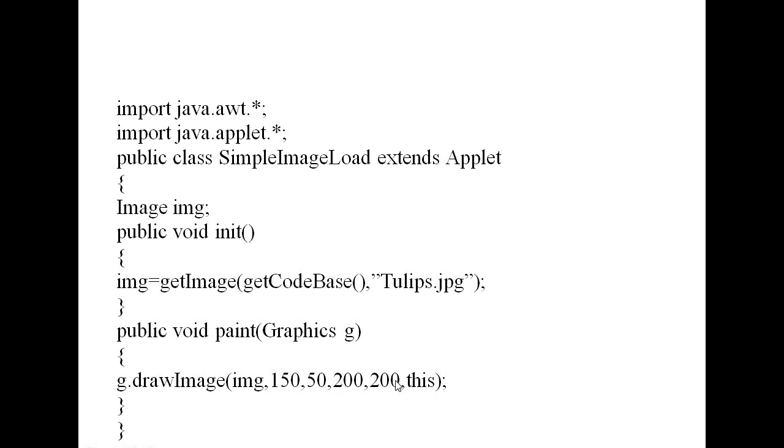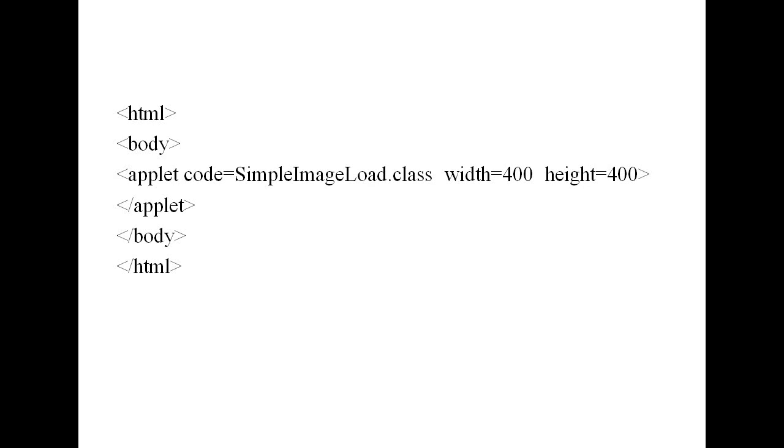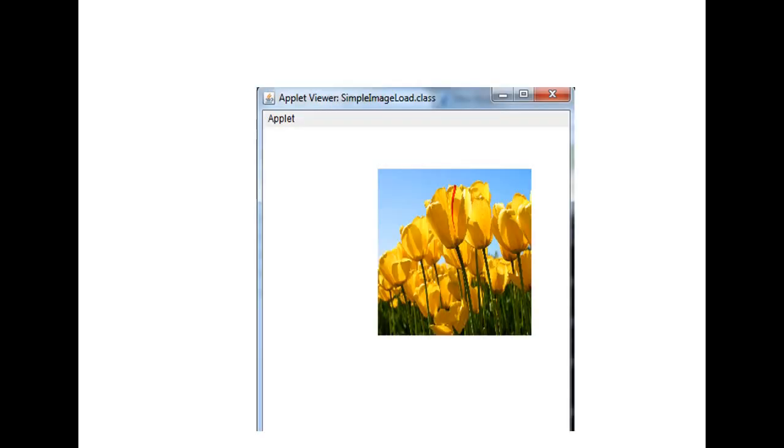Then the width and height of the applet window is specified, then the this pointer. So on execution the applet window will display the tulips.jpg image just like this.